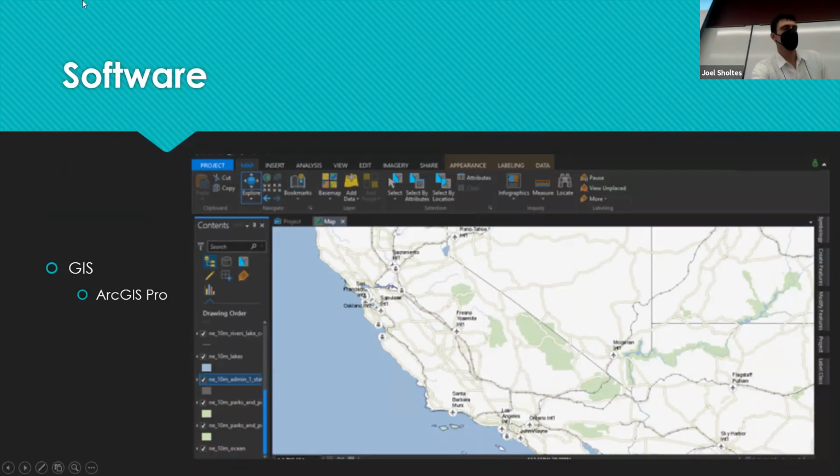So let's take a minute to talk about the software we'll be using. So for GIS, we'll be using ArcGIS Pro. And here's just a screenshot of it. We'll get into it next class. And you can make it look black and look cool.